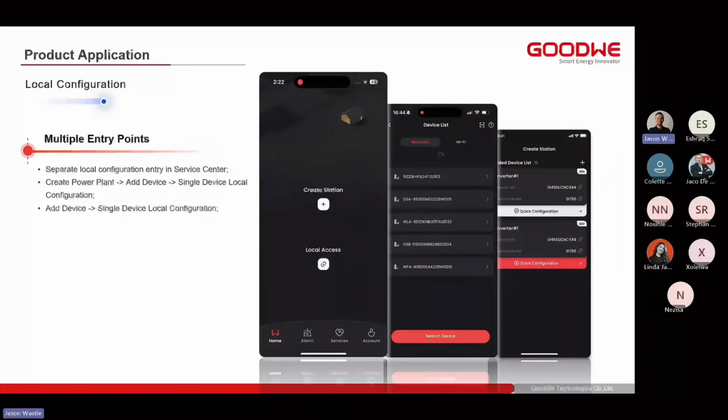Our local configuration, we now have local multiple entry points, so different places where we can obviously connect to the system. I'm going to touch on this very quickly through the slides. We'll show it in the actual live demo a bit more. But this is where we can now separate our local configuration and our service center configuration, where we can access things remotely and locally.